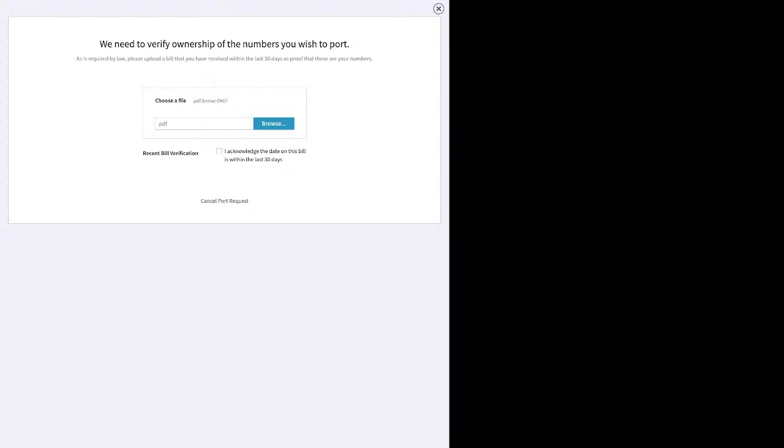Then you'll be given the opportunity to download a blank LOA, or letter of agency. You need to have that filled out and signed, and then you can upload that to the system. The signature can be a digital signature file, or you can print it out, sign it manually, and scan it back in. And then you submit the form. You'll get an automated email right away saying you've submitted your port request. You'll get a second email within the next business day from our porting team. Basically it lets you know that an actual human has looked at the files and said, everything looks okay. We've submitted the port request.